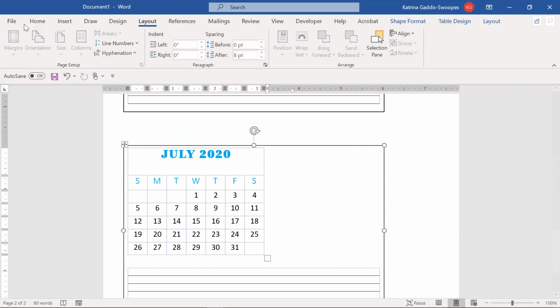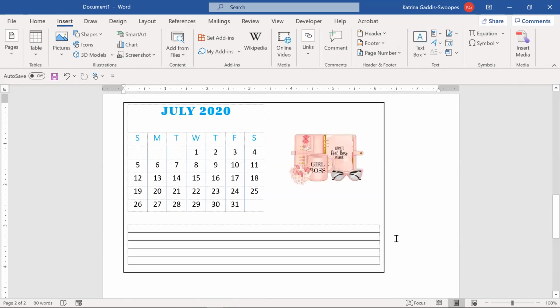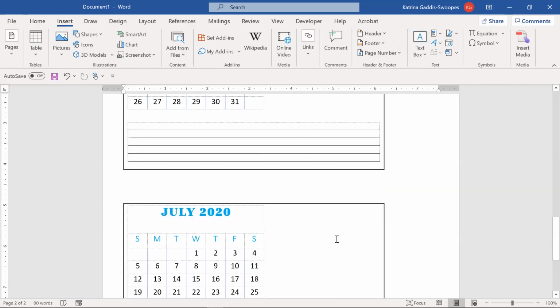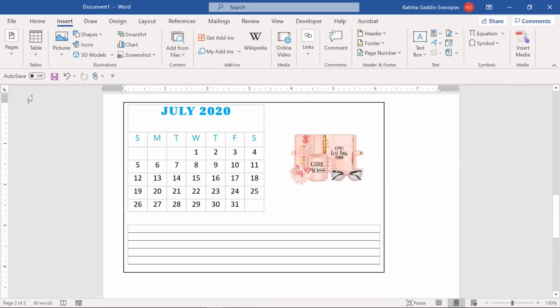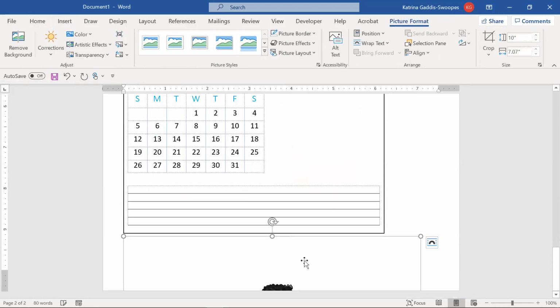Here, we want to insert our photo again. So let's go to another picture and we'll bring in another photo. And this one is kind of big, so we're going to resize it.